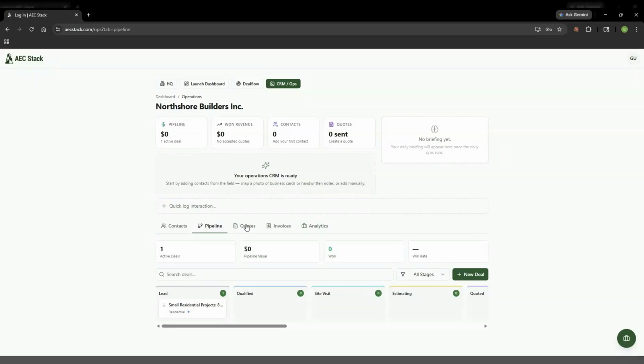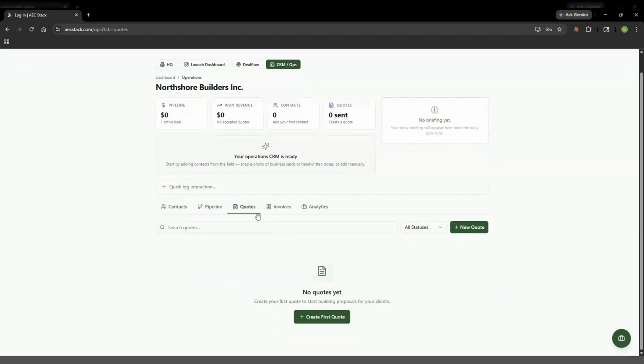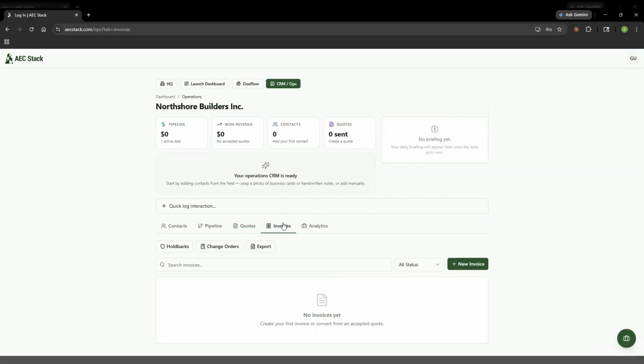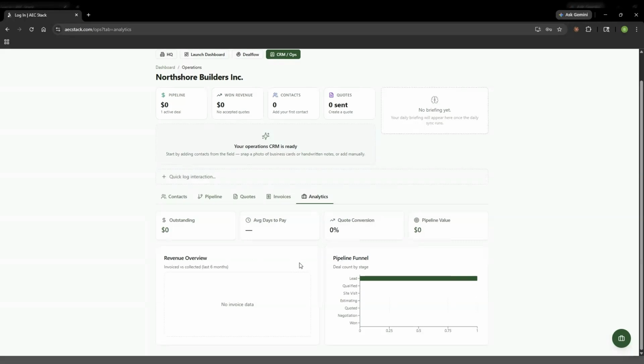Up to this point, there are no AEC Stack charges, no fee, no subscription. We're really waiting for you to get through the first job, get your quotes in, and we only charge you when you start to invoice. And that means we only make money if you make money. So we're waiting for you to win. And you have a simple analytics dashboard here to keep track of your business and what's going on.